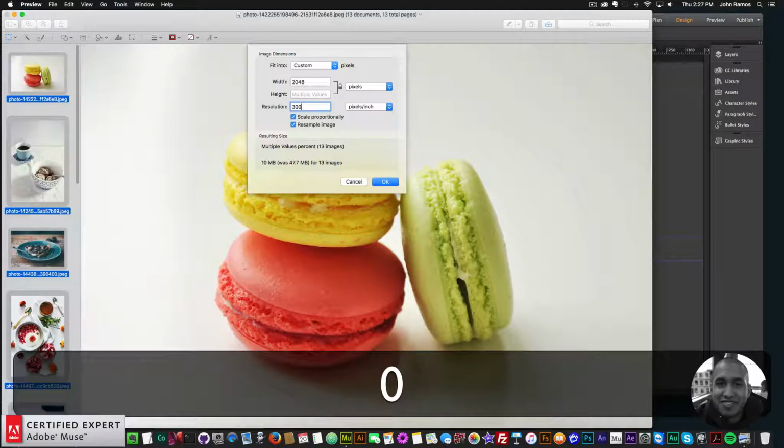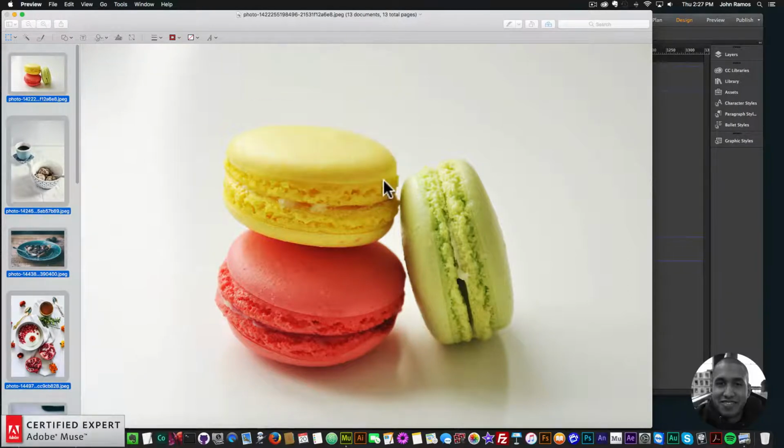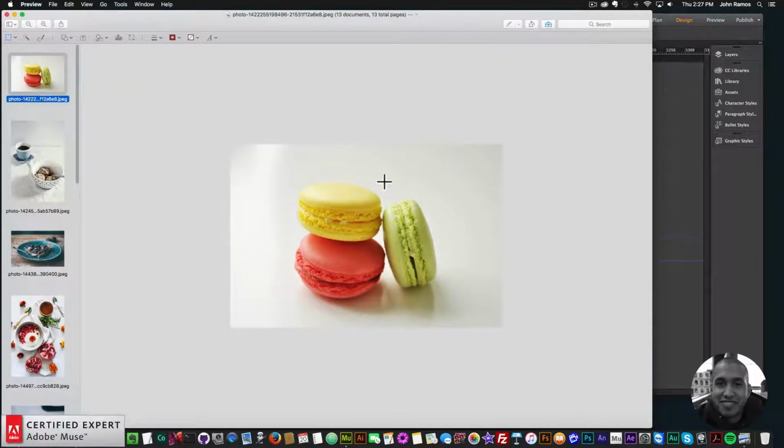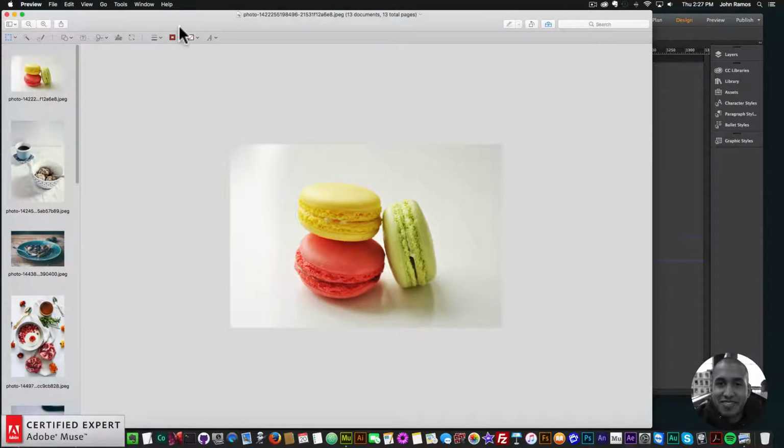For resolution, I'll say 300, just to make sure that the image stays at a good quality. So that's it. There I've resized the image, set the resolution, and here I'll click OK. Then it resizes all the images, and I'll just hit Command S to save, and it'll save all the images at that size.